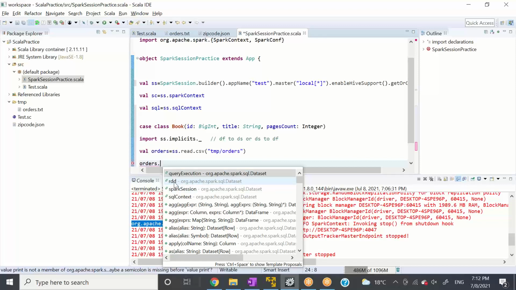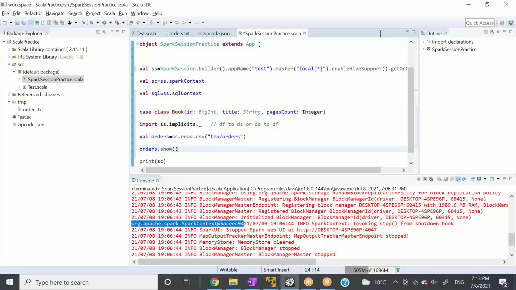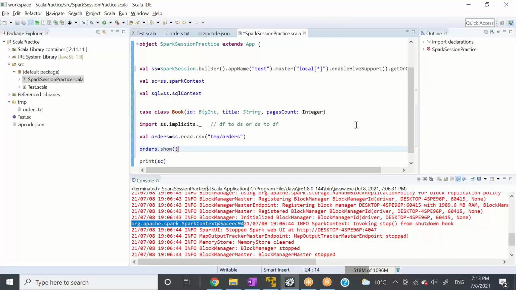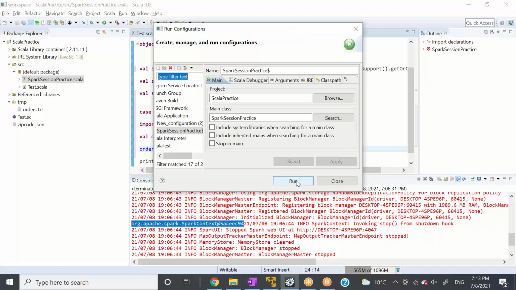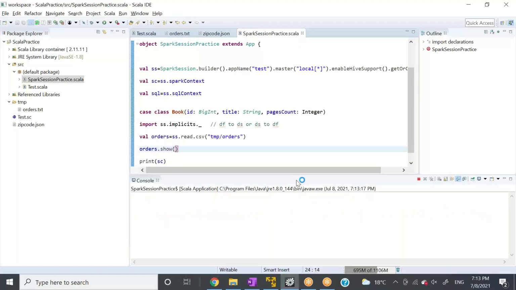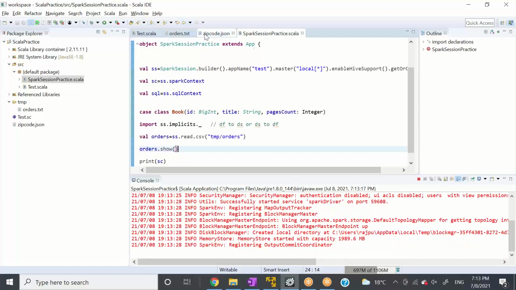If I want to convert this into an RDD, I can use the toRDD function, but we'll do it later. Let's see how the data looks first, okay? Dot show, and let's run it again. Run configuration, and run. What it is doing is reading some file for me, and then it is writing the data.